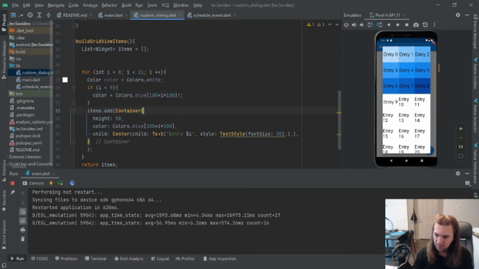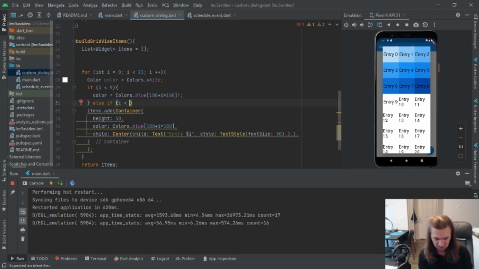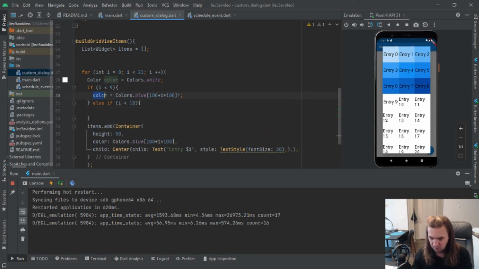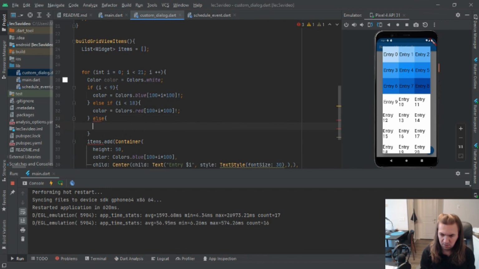There we go. Okay. Else if i is less than, what's gonna be the next one? 17. So less than 18. Then we can do red. Otherwise, let's do green. And here, we'll just set it to be whatever color we got.